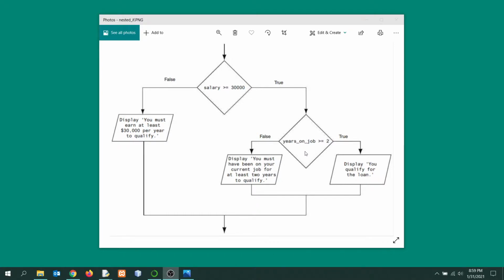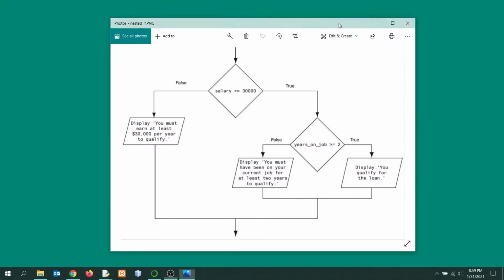In this case, the test is years on the job. If the years on the job is greater than or equal to 2, here's the true block and here's the false block. So that's what nesting is in a flowchart. Now let's take a look at it in an actual program.